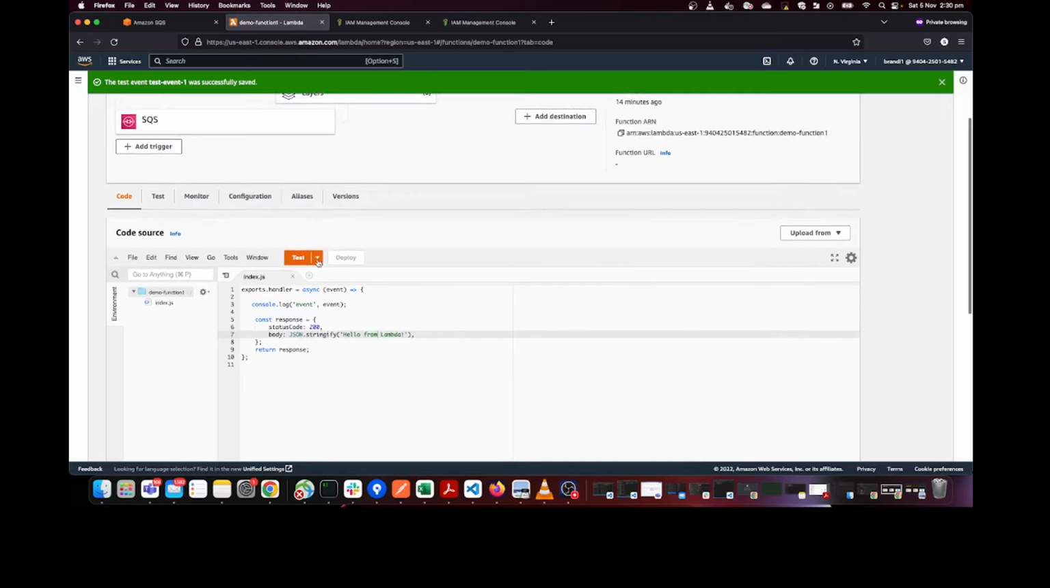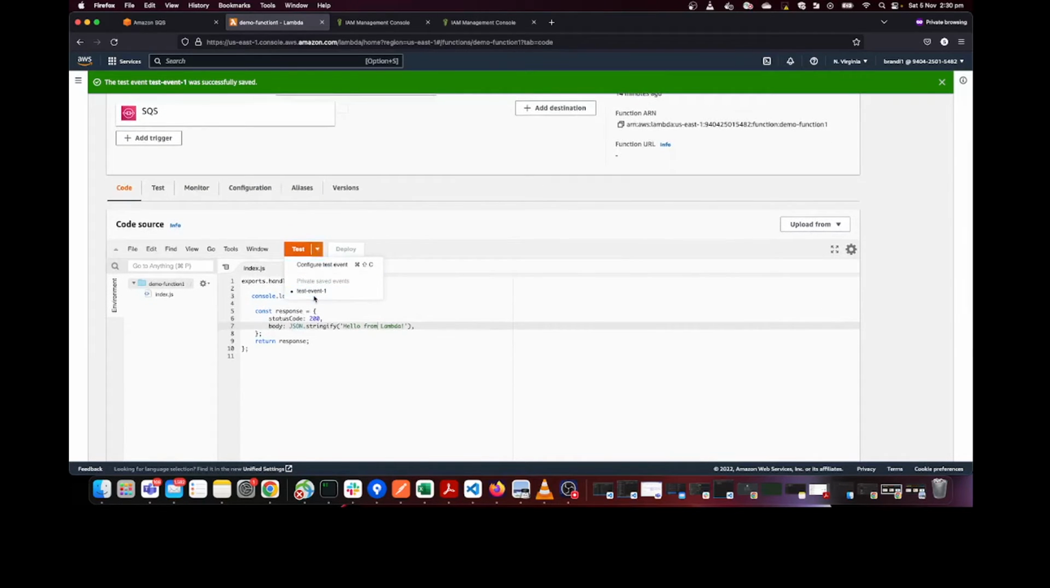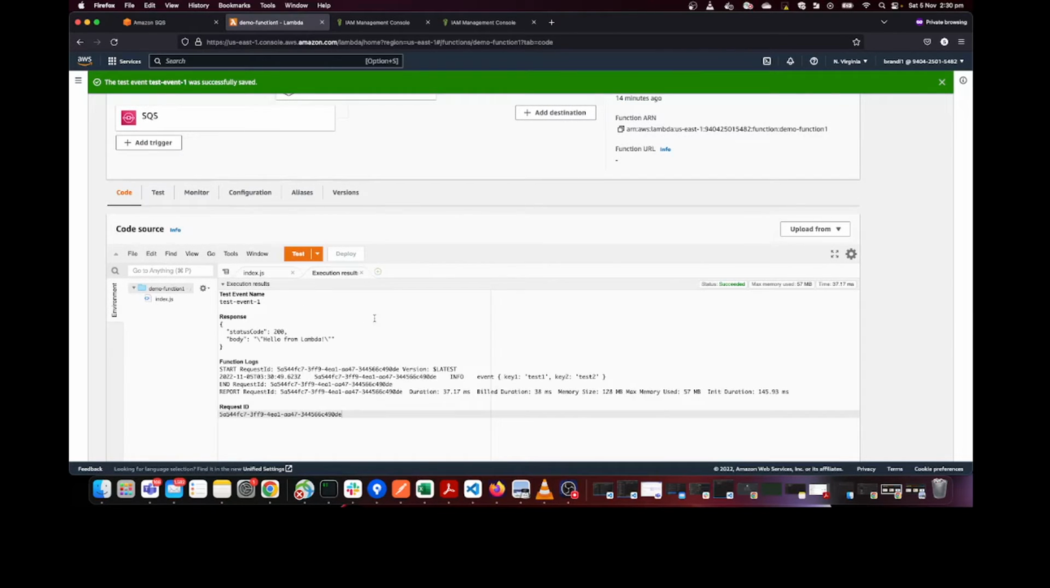Once you save it, you can click on this little arrow and you can see the event that we created, it's selected. So whenever we click on Test, it triggers that event and calls this Lambda. Let's click on it. What happens?